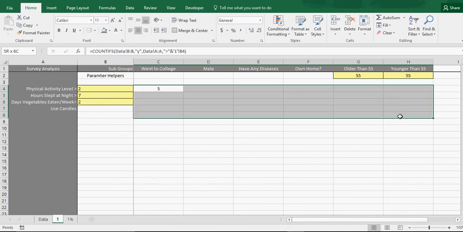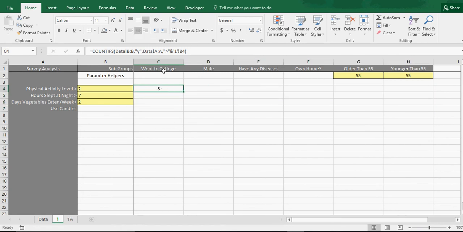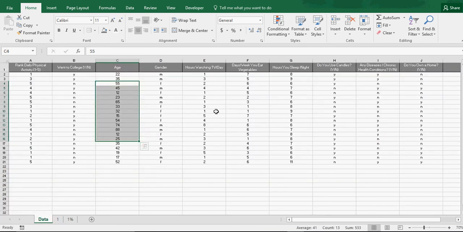Let me format this. That means there are 5 people that went to college and also had a physical activity level greater than 2. So let's just check it. What's the physical activity? Went to college. So let's see, is there 5 there? That would count as 1 right there. There's 2, 3, 4, and 5. Yep.